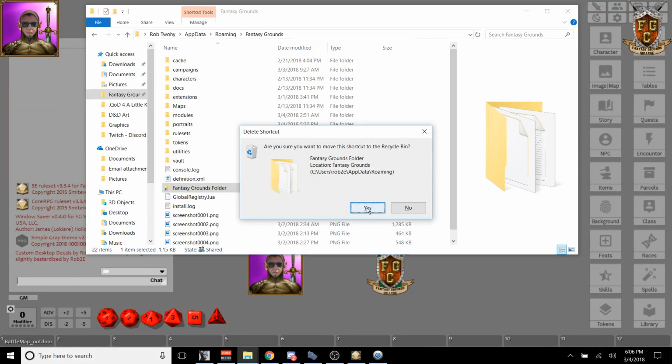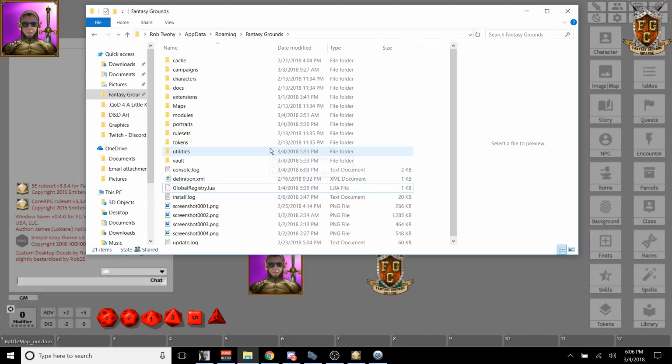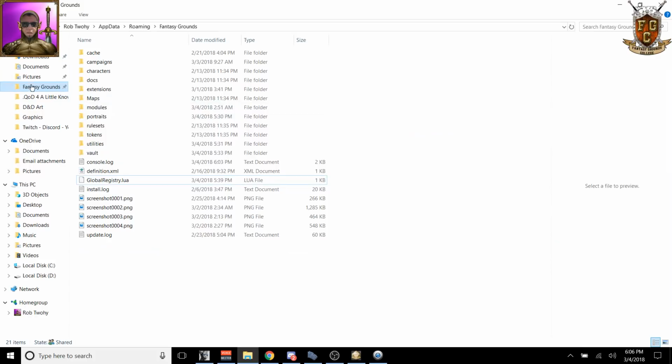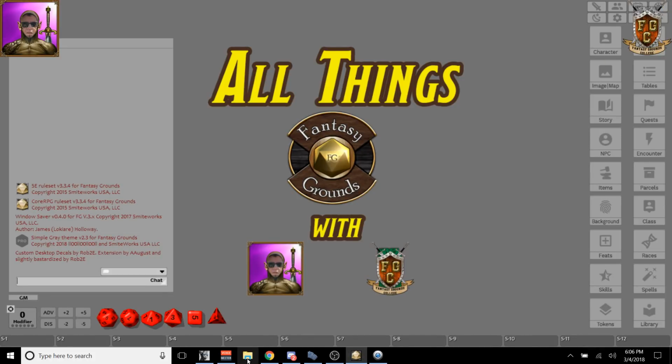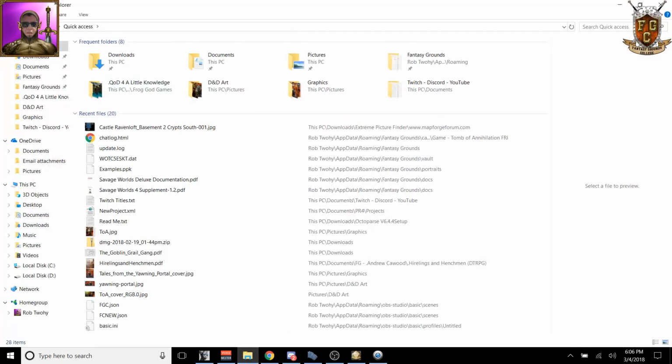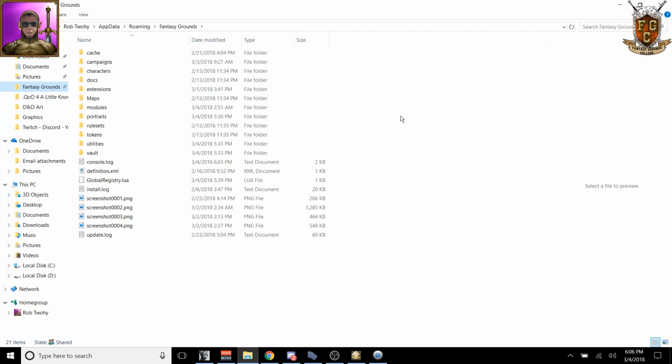What I do in Windows, like John said, he types it in because he's used to it, but I have quick access. Fantasy Grounds is always the number one thing on the top of my quick access list here in Windows, because that is literally the folder that I open the most. So if I don't have this open, all I have to do is open my Windows Explorer, and bam, Fantasy Grounds, there it is. That's what I do, and so it's two clicks away from me all the time.